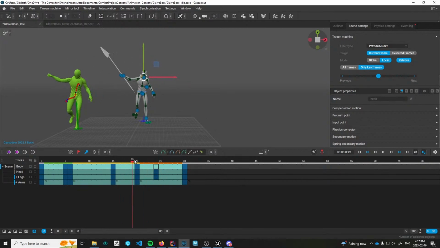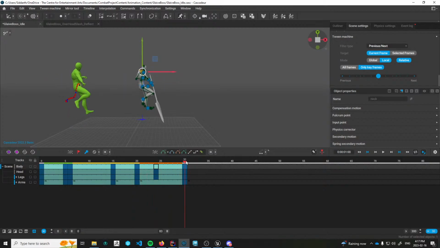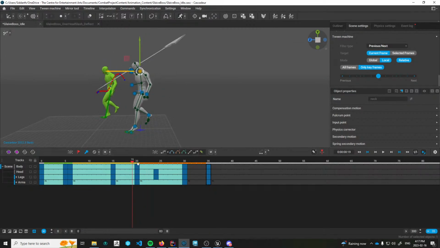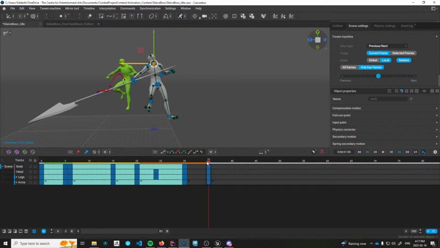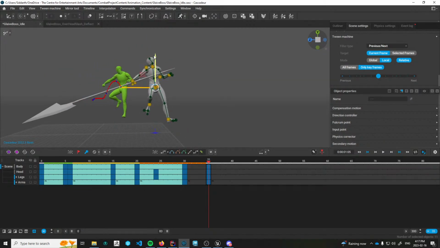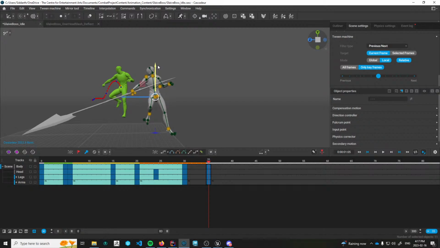Okay, he is hitting from his right. So if the player blocks it, you know what? Let's try it out with the deflect animation later. So he does that. Let's say he lands, you know, in this frame. Oh yeah, he does land.